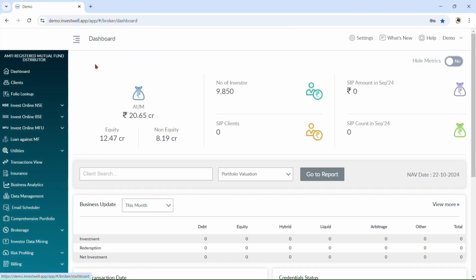Coming back to dashboard, number of investors. Here you can see the total number of clients under you and the number of clients who are doing SIP. SIP amount in September 2024. Here you can see the actual amount of SIP which got hit for the previous month and the count below.